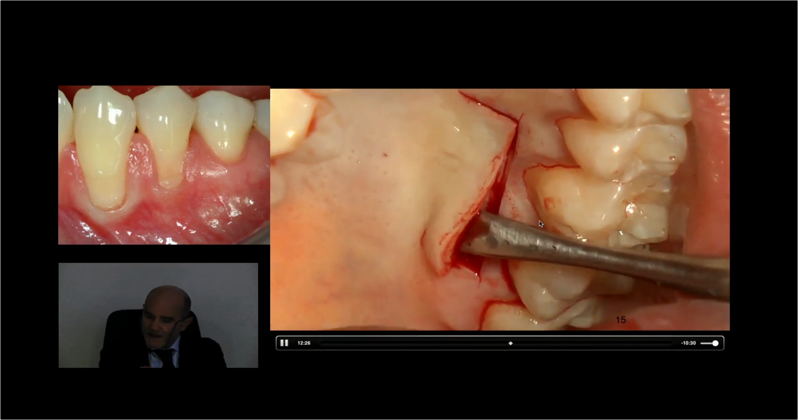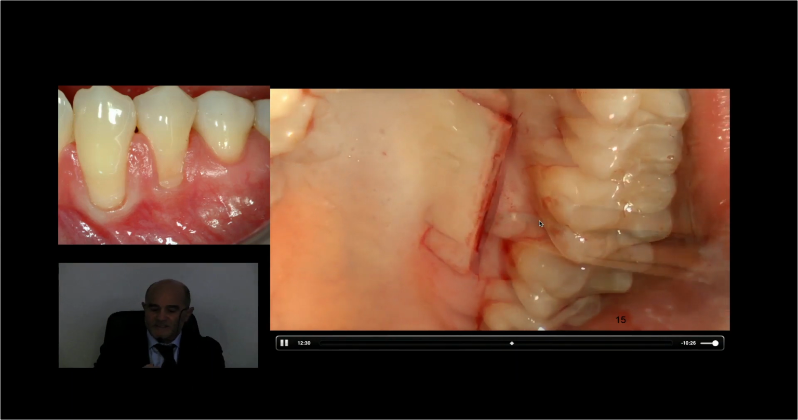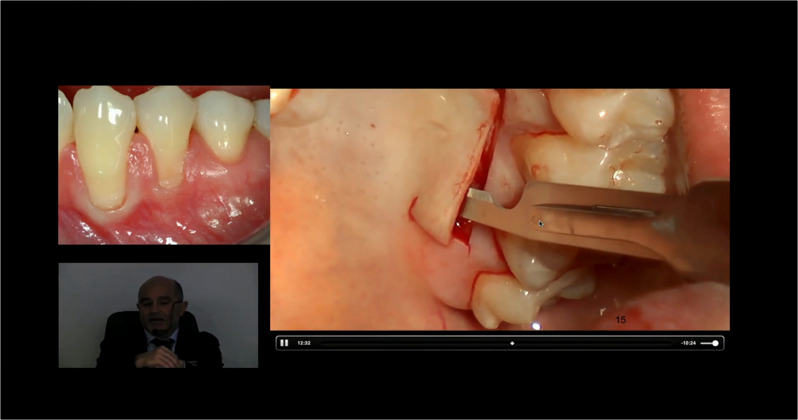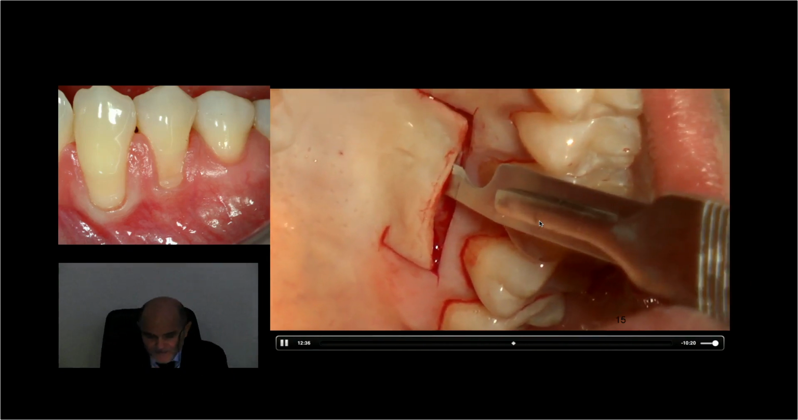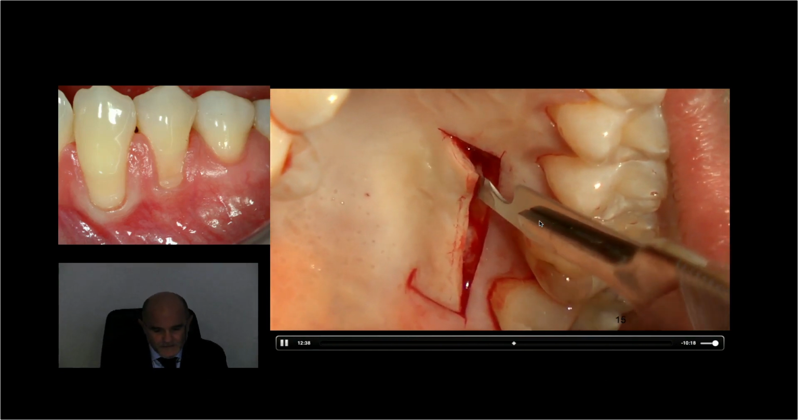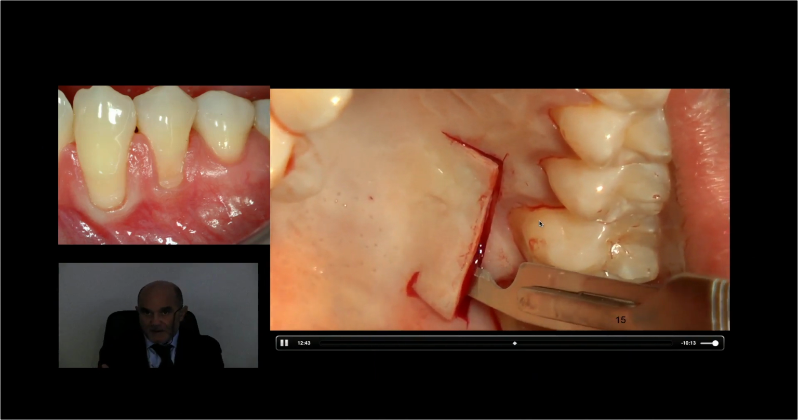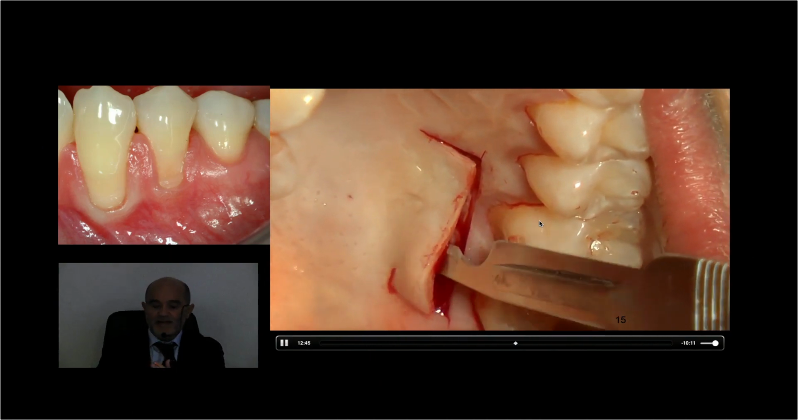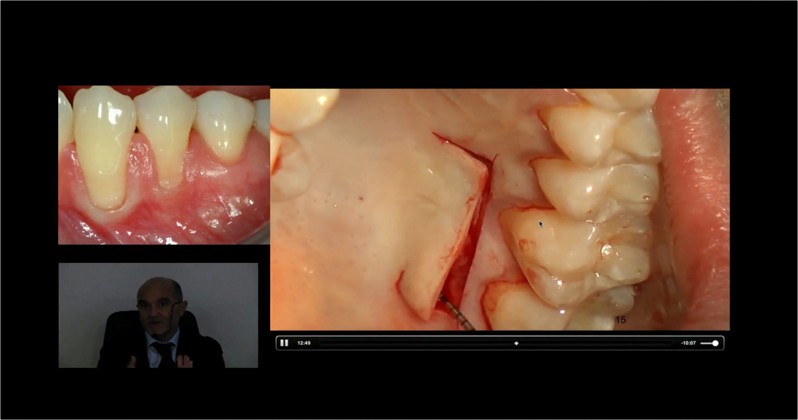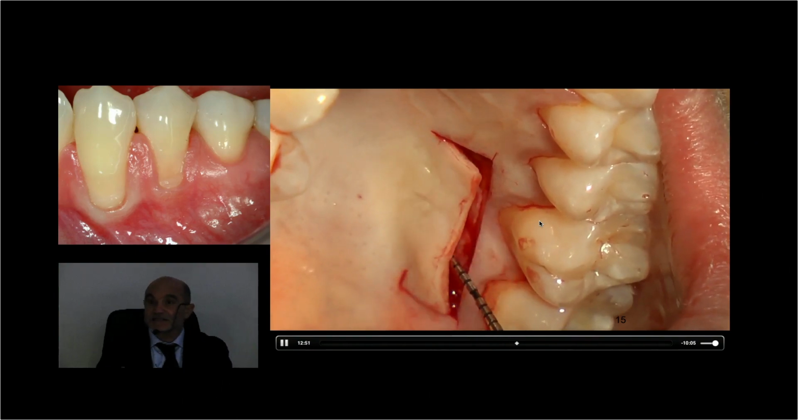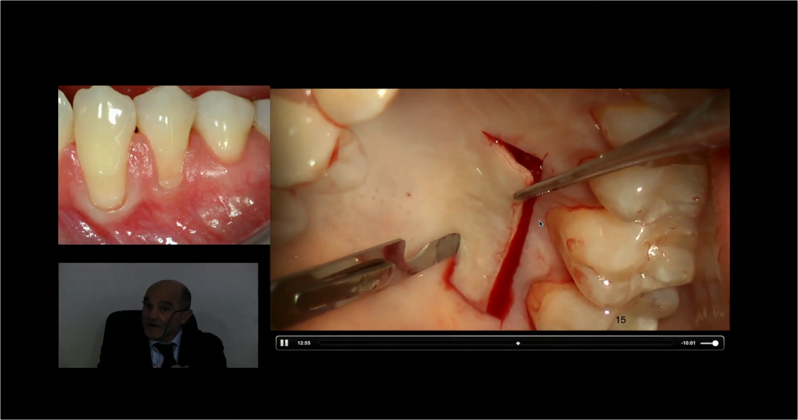The reason why I used the periosteum elevator in this specific area is that there was some bone exostosis in the palate. If you meet some exostosis, you have to be very careful to go over the exostosis with the periosteum elevator and not with a knife, because if you go over it with a knife, the risk is to thin the connective tissue too much in that area and leave only the epithelium.